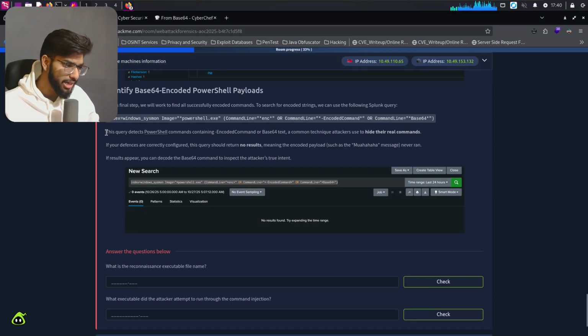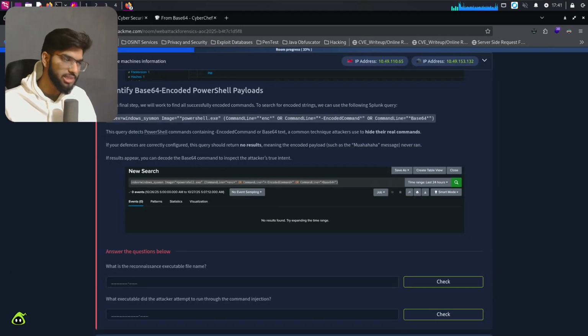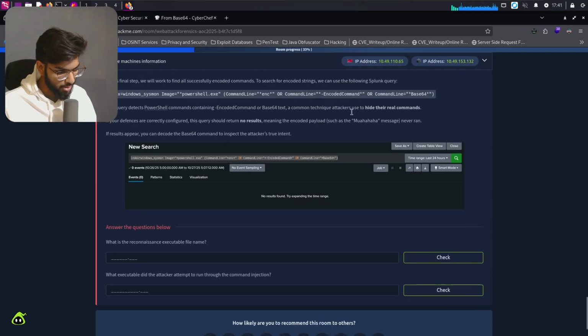This query detects PowerShell commands containing encoded commands or base64 text, a common technique attackers use to hide their real commands. If your defenses are correctly configured, the query should return no results, meaning the encoded payloads, such as malicious messages, never ran. If results appear, you can decode the base64 commands to inspect the attacker's true intent. Well, in our case we have not got any results, which means there was no successful compromise of that kind.